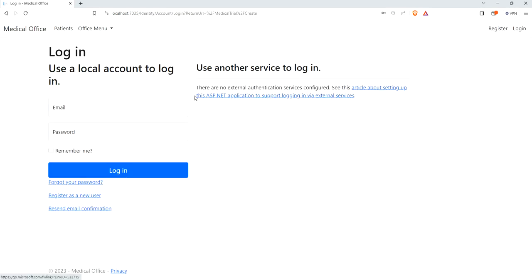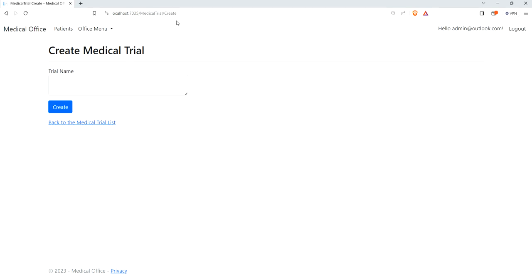There we go. Well, look at this. It tried to go to medical trial create. Notice that's the return URL you see up there. That's how the identity system keeps track that we were trying to go to this page. Now I have to log in because I should have taken time to comment out my authorize annotations everywhere, I guess. All right, I'll just log in. And now it took me to the return URL, the actual medical trial create. This is not where I wanted to go.